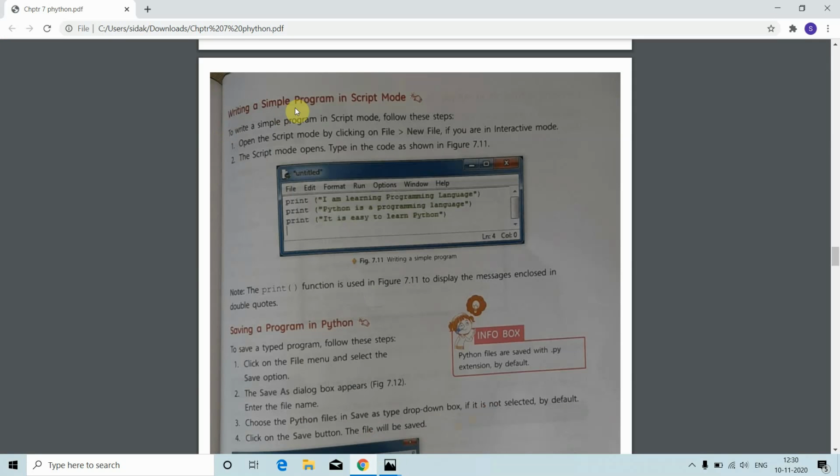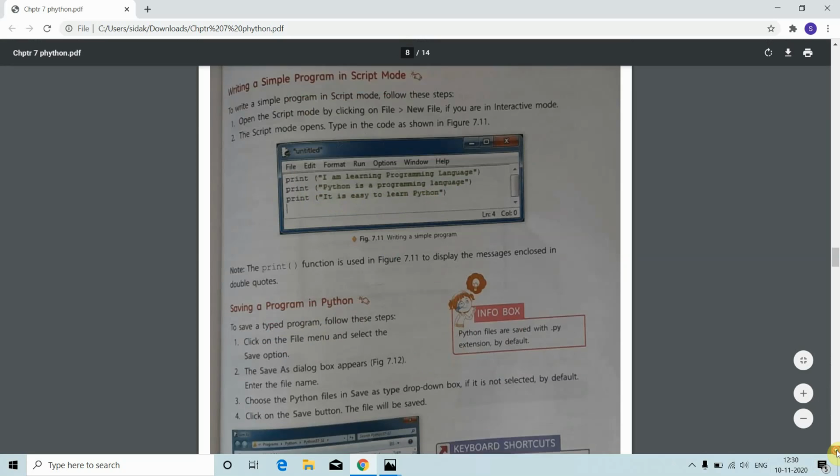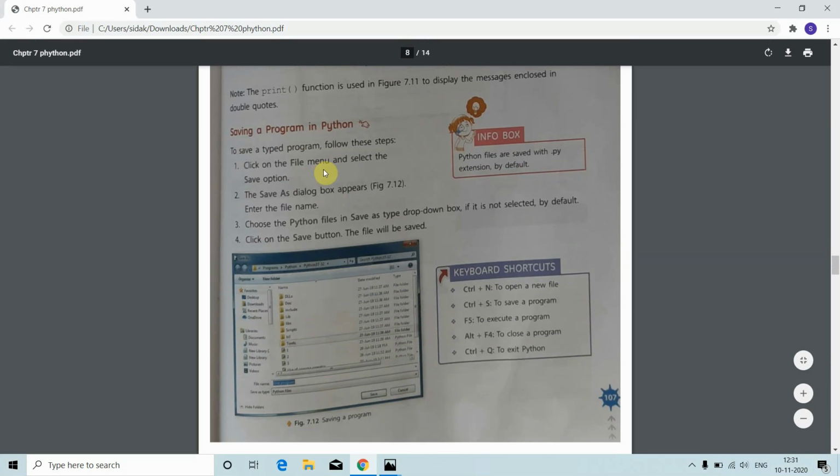Next is how we can write a simple program in script mode. For this, just open the script mode by clicking on file and then new file. Then the script mode opens, and you type the code. For example, type print, then in brackets and double quotes type I am learning programming language. Then give another print command: Python is a programming language. Give another print command: it is easy to learn Python. After this, you have to save the file. How can you save the file? For saving, just go to the file menu.